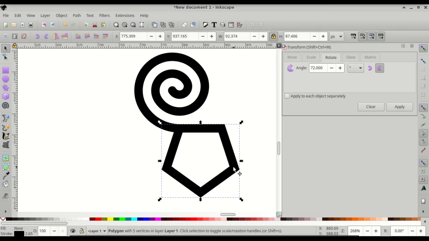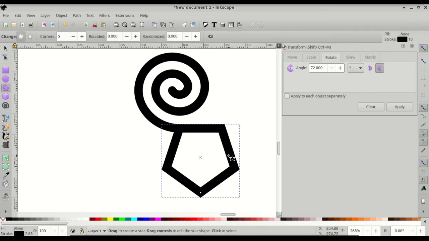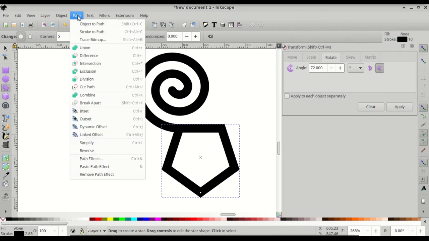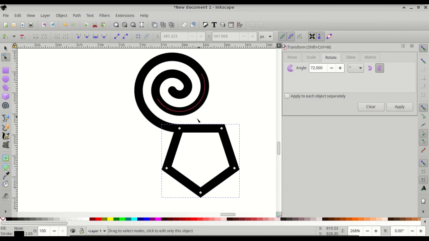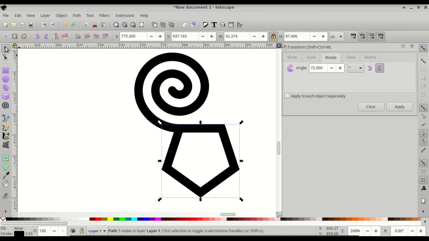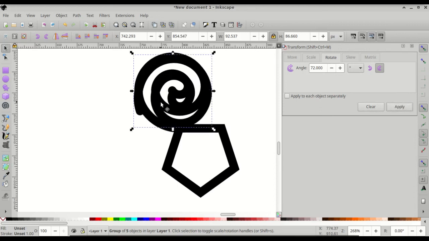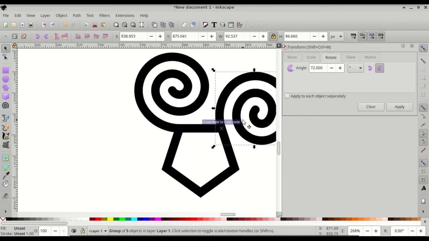And let's click the pentagon. We're going to need some nodes there. So let's go to Path, Object to Path, so that we can get the corner nodes, these corner nodes. Let's switch to the Select and Transform tool, click on the spiral, press Ctrl D to duplicate it, and rotate it by 72 degrees. And then click and drag and snap it on.